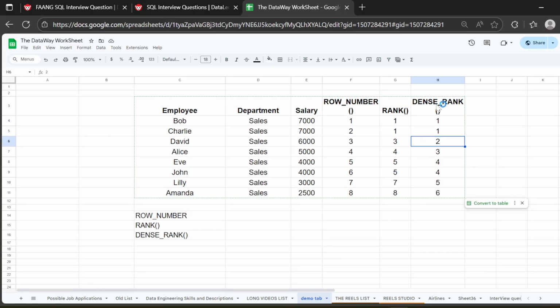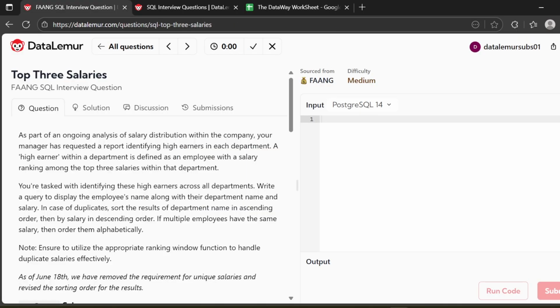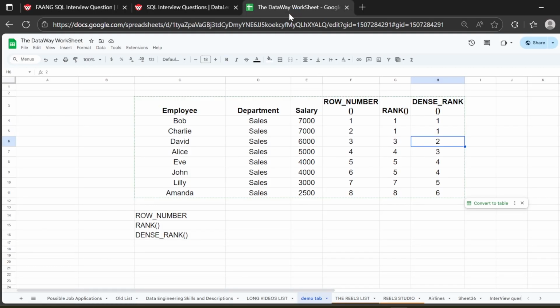So with that concept in mind, let us now go ahead and solve the Datalemur question. I hope this concept is clear, and if you are clear with this concept and if you get it, you can practice it elsewhere.